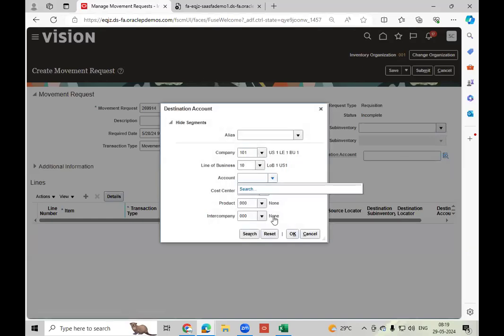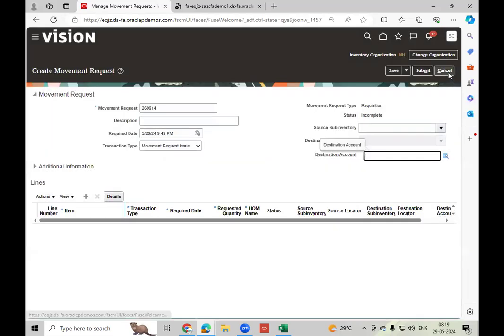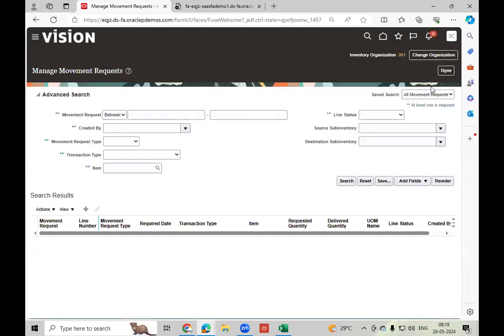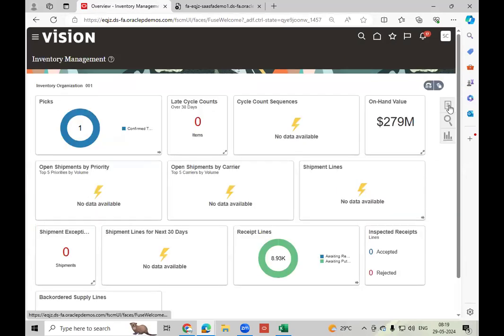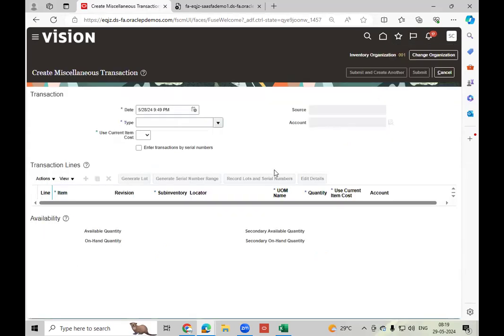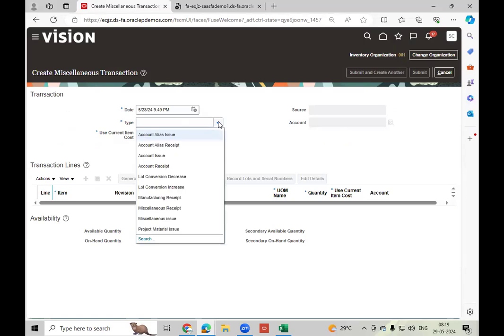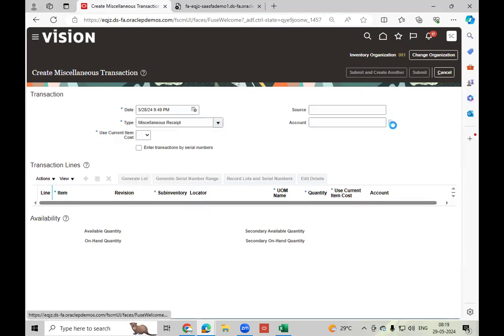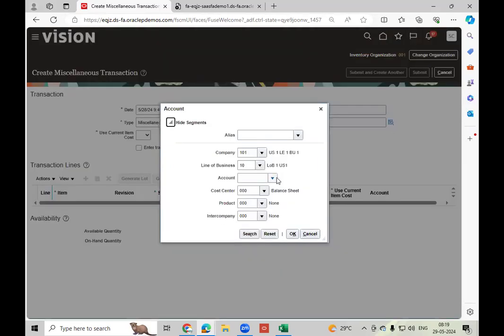Still there is the problem. Yesterday I selected it successfully, right? Code combination, in the miscellaneous, let me verify it. Here also it is coming on that miscellaneous receipt, this account. So yesterday it was shown correctly, but today the problem is here, it is not showing today. So that means the problem is on the financial side only.